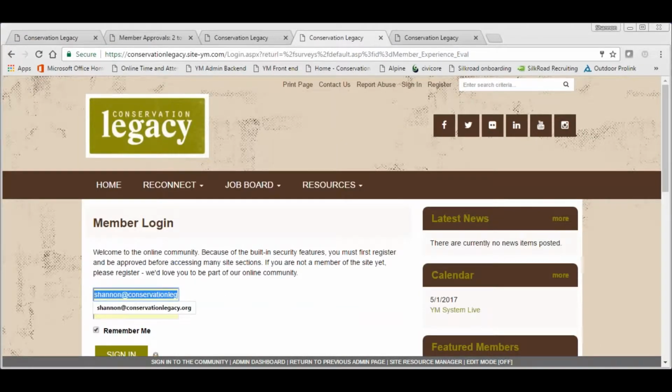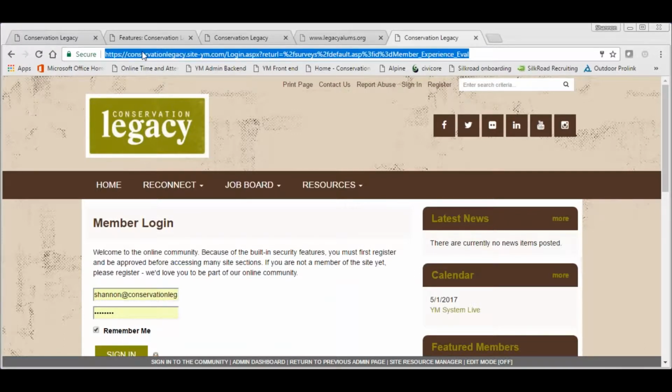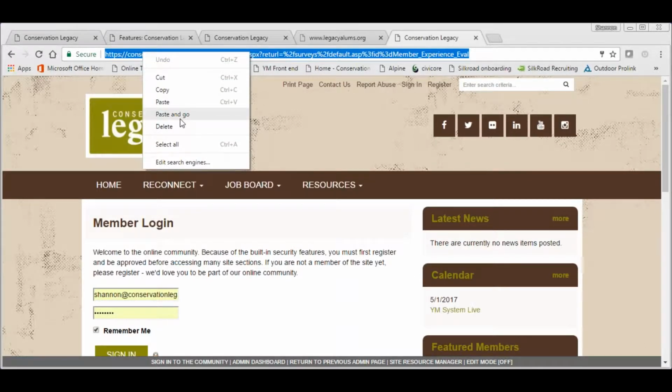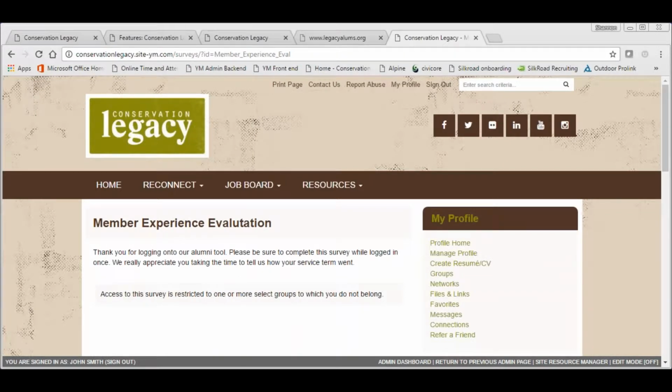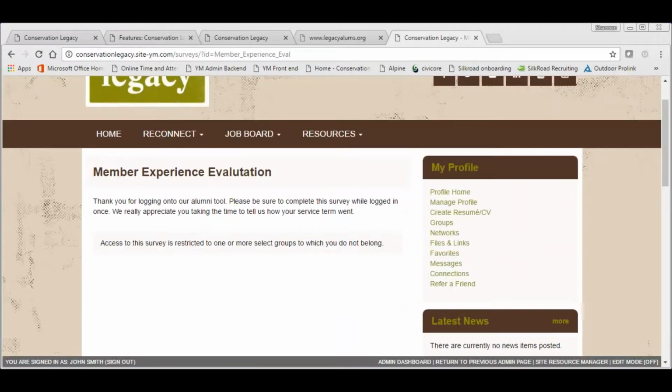So we are going to want this member to log in to this. And they will see the member experience eval. All it is is some questions about their term and how they liked it and how they've grown. And they will hit submit, and on the back end we will see that pop up.